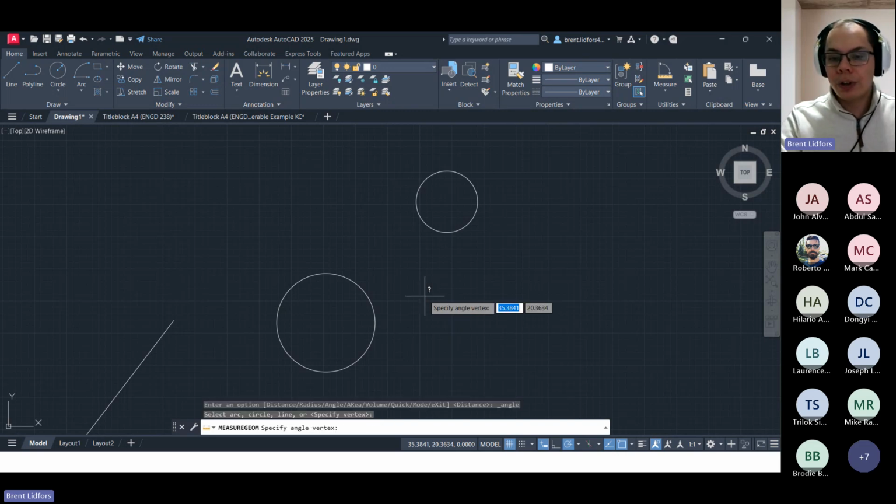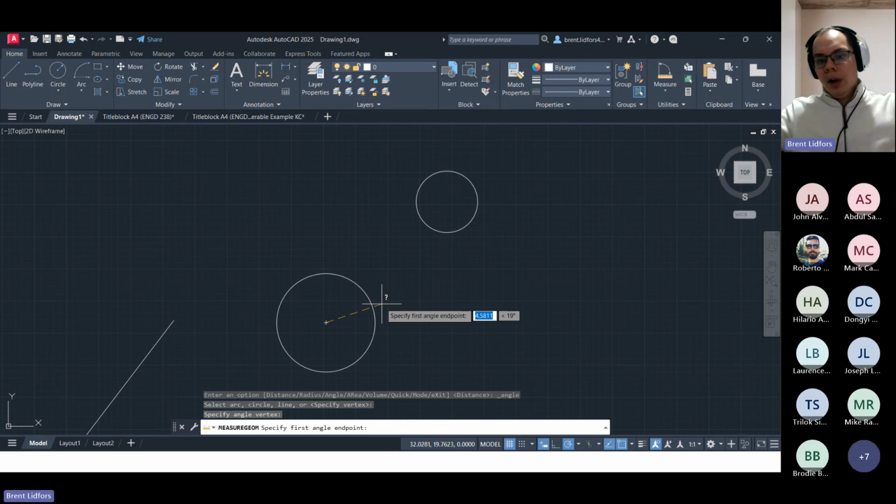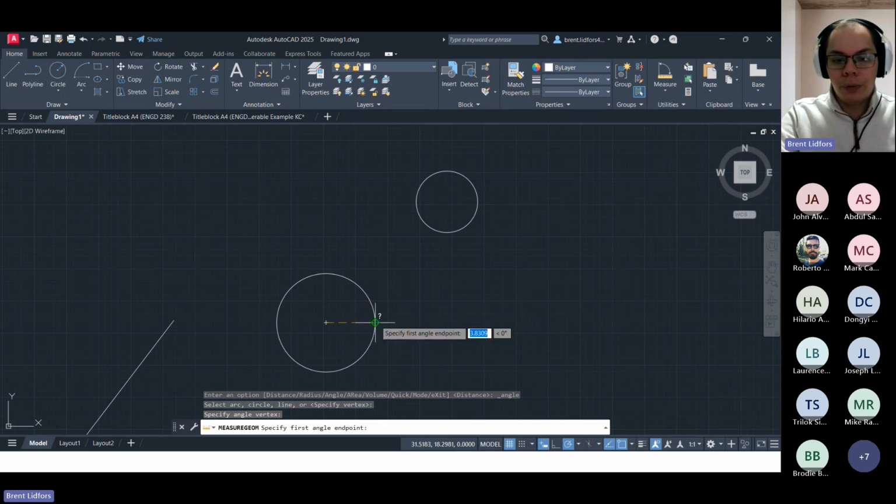So I can hit enter first. It'll ask for the angle vertex. If I choose the angle vertex to be the center point of this left circle, it'll now ask me for the first angle endpoint and then the second angle endpoint. So these are the two arms of the angle itself. So if I set one to be 0 degrees here, I can use the quadrant, or I can specify it to be 1.